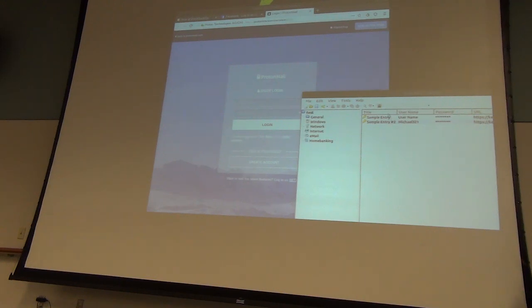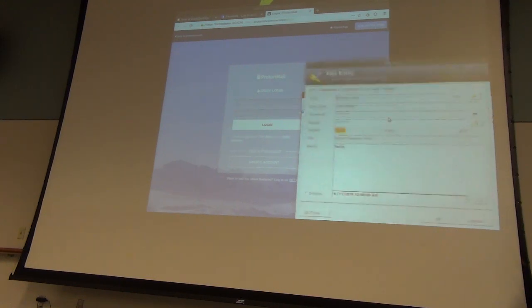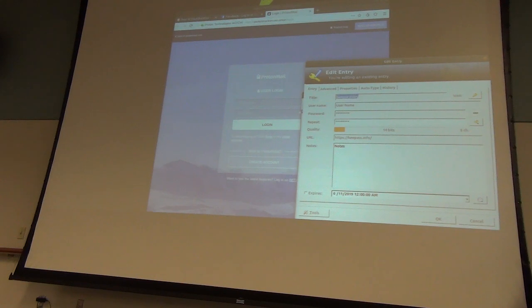Yes. There we go. Sample entry. So we would say... and the nice thing about KeePass is you can just randomly generate passwords. I'll make it for you. You can make them as complicated or as less complicated as you want.